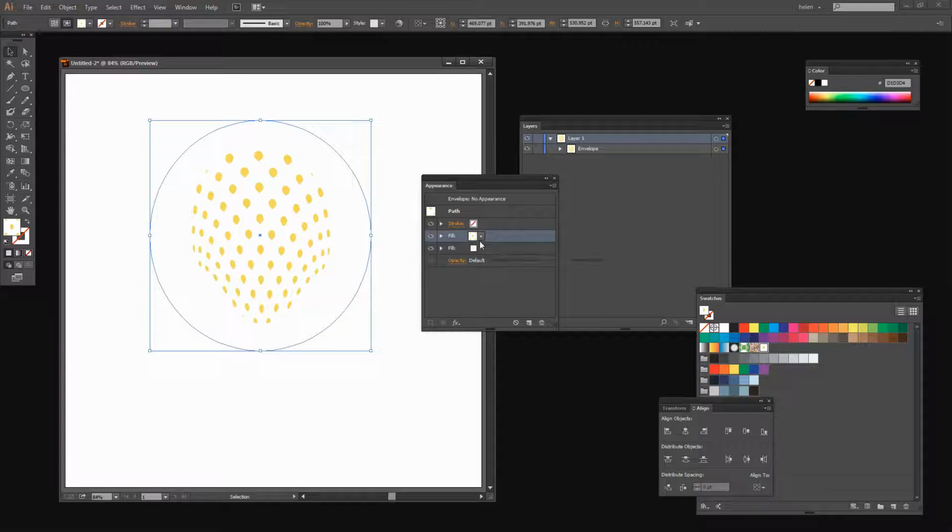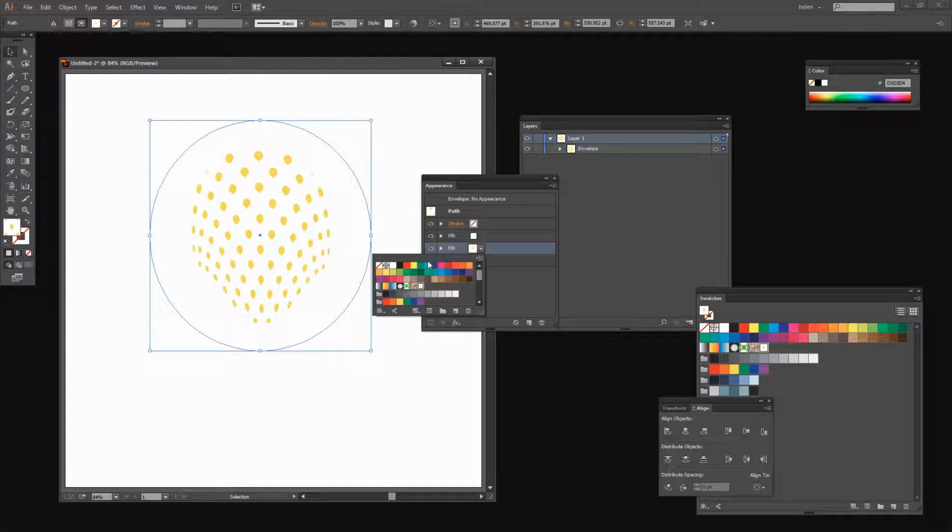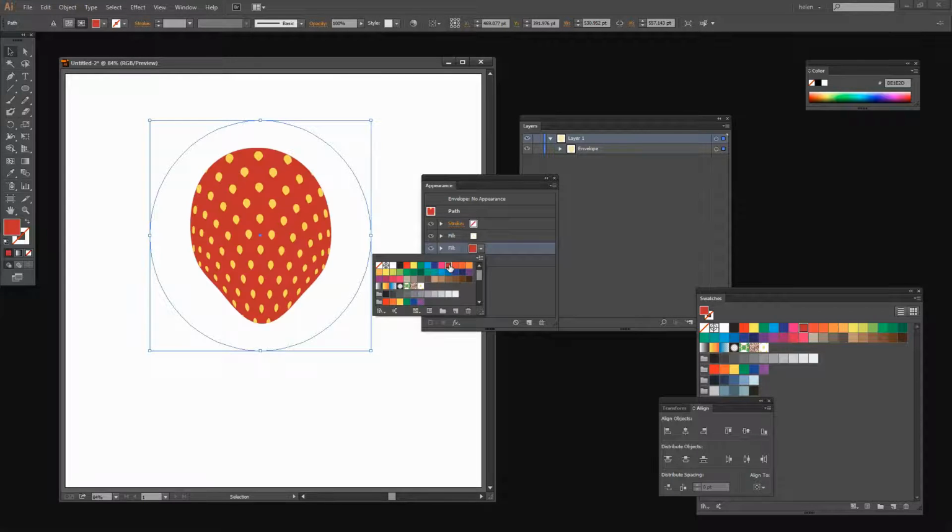They're both a set of pips. But if I take this bottom fill, which is the one on the lower level, then I can change it to a solid color fill. And when I do that, you can see that now the strawberry is filled with this red color. The pips are on top here in this fill layer, and then the strawberry color, the red, is below.